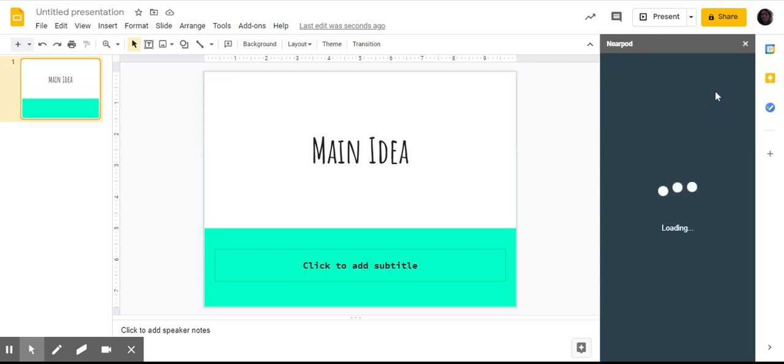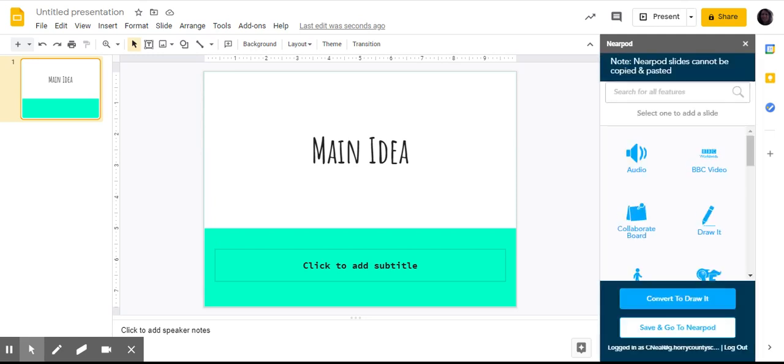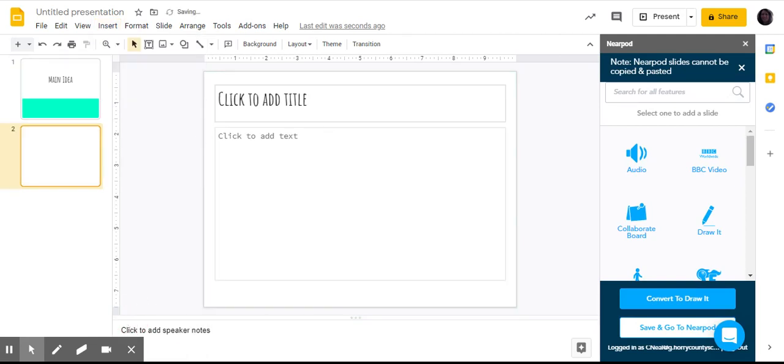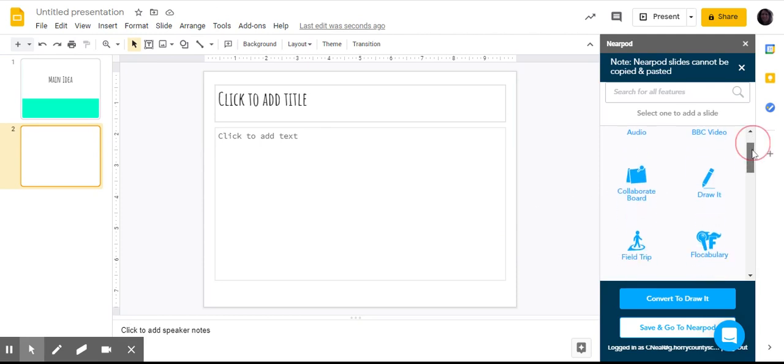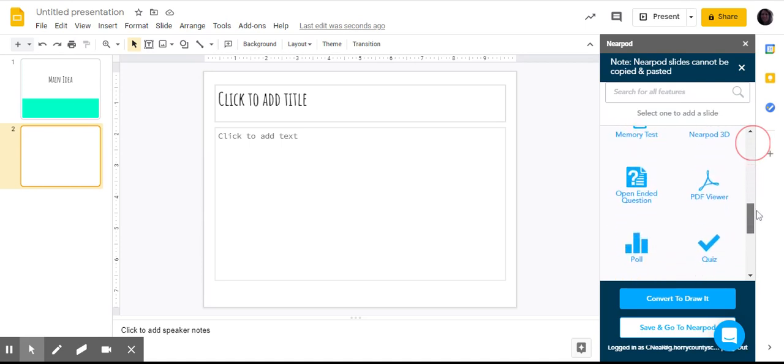As you can see, a new dialog box opens over to the right for Nearpod, and this will house all of the tools that you can use when you're creating your slides for your students. So the next thing I'm going to do is insert a new slide. And you can choose to make this strictly an informational slide like you would just create for your students as part of your presentation, or you can choose to use a tool. And if you look as I scroll down, these are all of the tools that you have available to you.